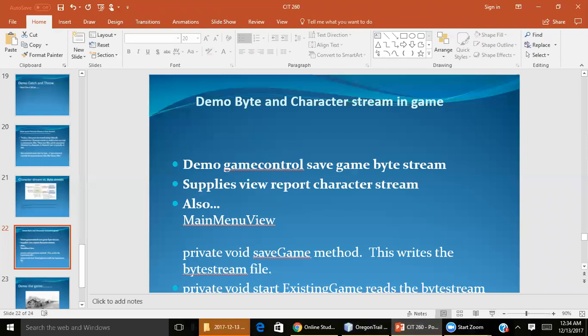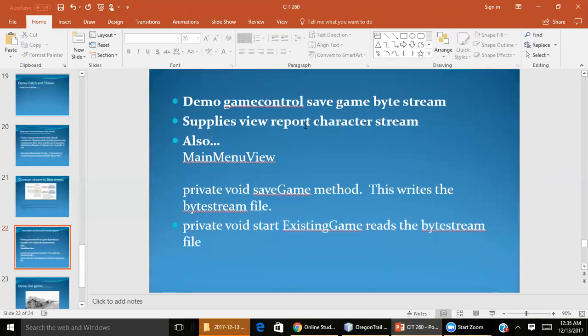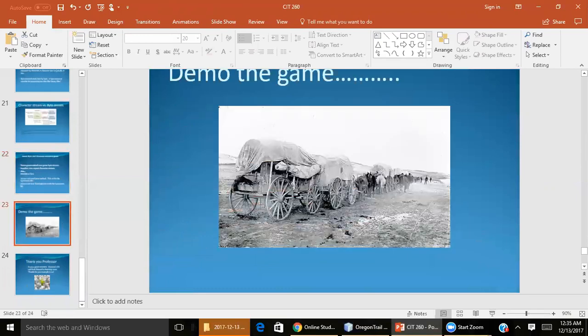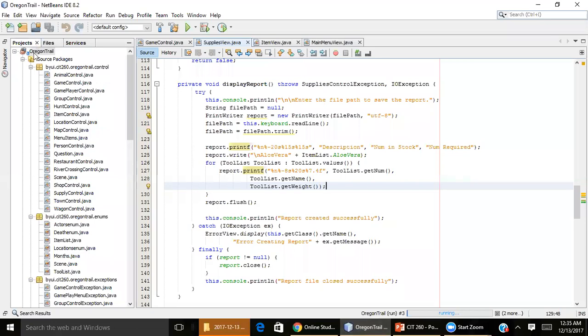I'm running out of time here, but here's some more examples that we used in our game for the save game method and the exiting game. I guess that concludes most of what we talked about. I'm going to jump into demoing the game that we created, which was totally fun.